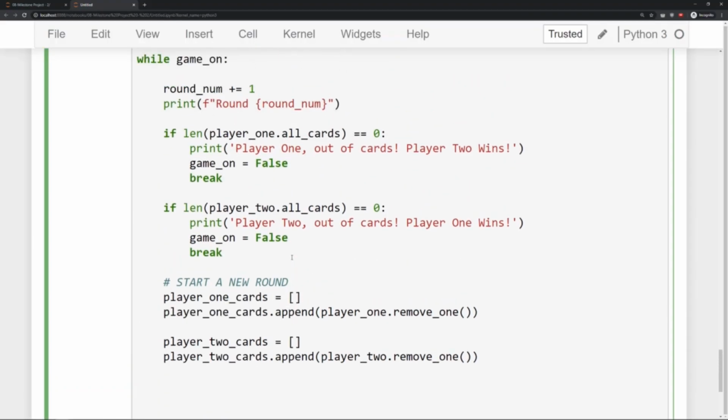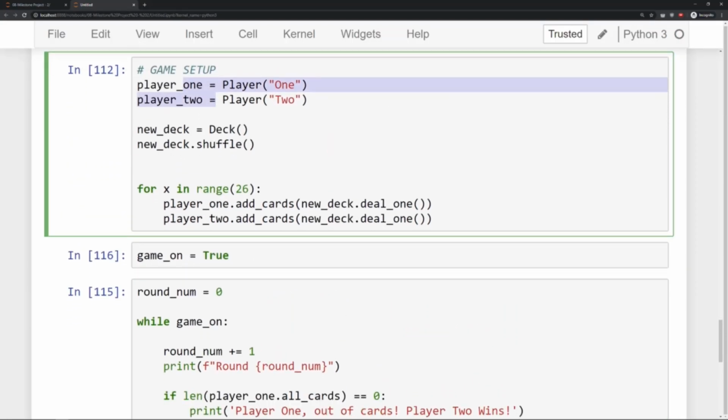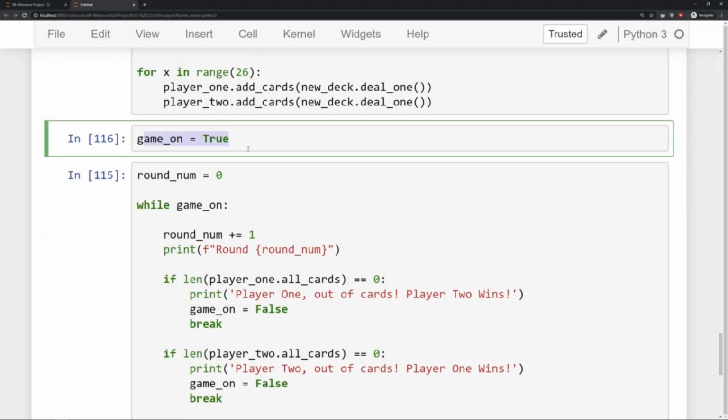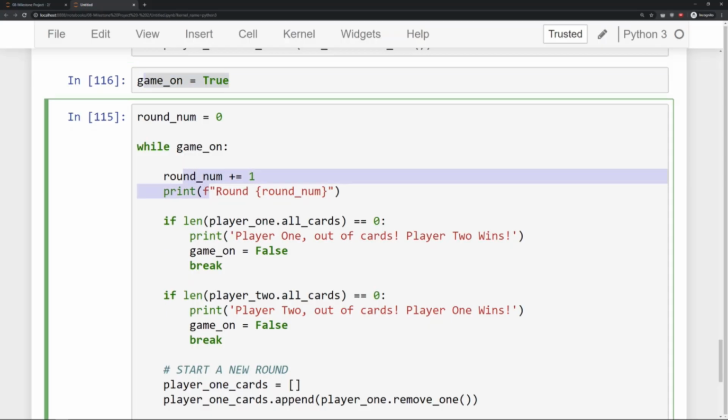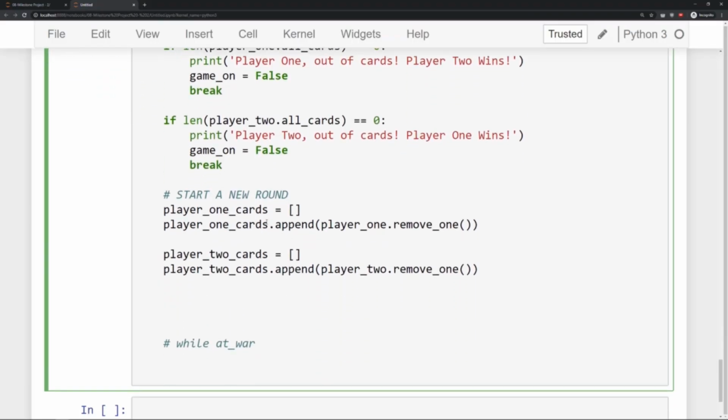But let's just do a quick overview of what we did here. We set up the game, player 1 and player 2 are ready to go. We created a new deck, we shuffled it. We split the deck between the players. Tons of different ways you could do this. Then we set a variable just to have the game continue until someone loses. We print out the round numbers, check to see if anyone's losing. If they have lost, then we'll go ahead and just break out of the while loop. If not, it's time to start a new round. Player 1 cards starts off empty. We grab a single card, remove it. Player 2 cards starts off empty, grab a single card and remove it.